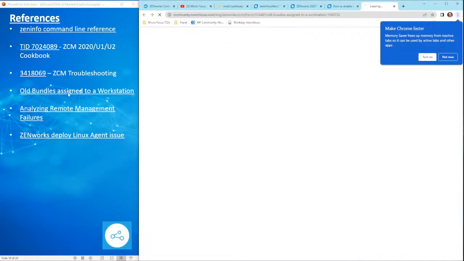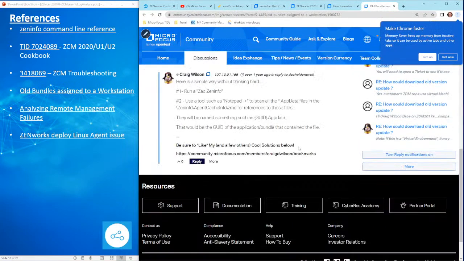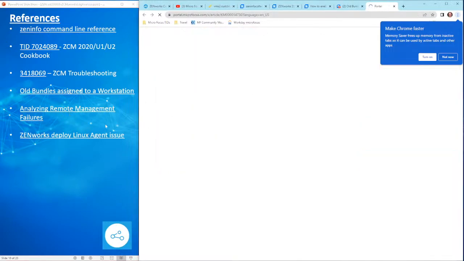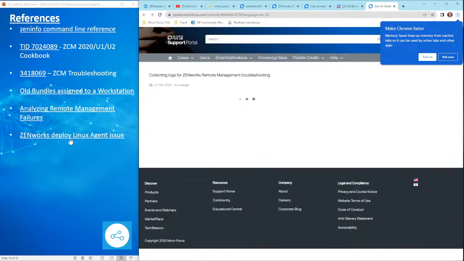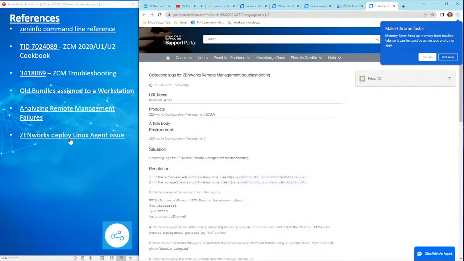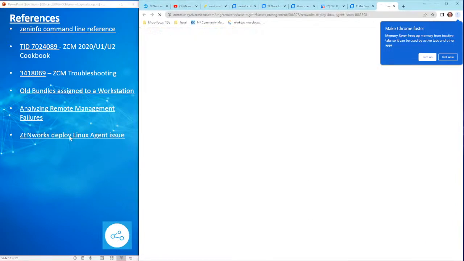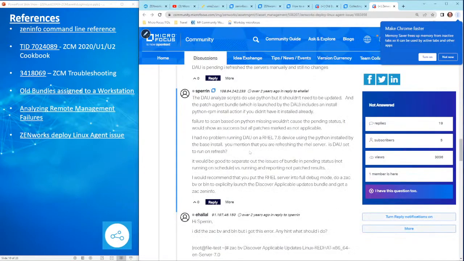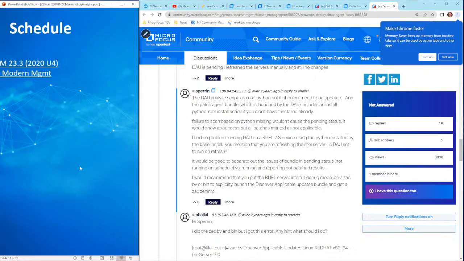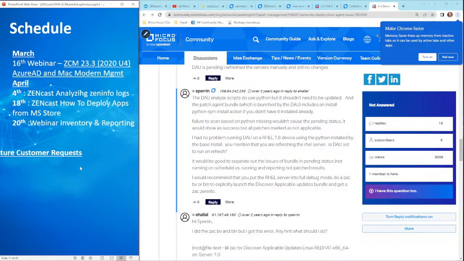New thing that was mentioned: old bundles assigned to a workstation. A new conversation came out, so you have that there available to you. Analyzing remote management failures is fairly new. That was a new blog, I think, or TID, sorry. And then ZenWorks deploy Linux agent issue is another one. So you have some references there in case they apply to you. You can look those up and feel free to use those.